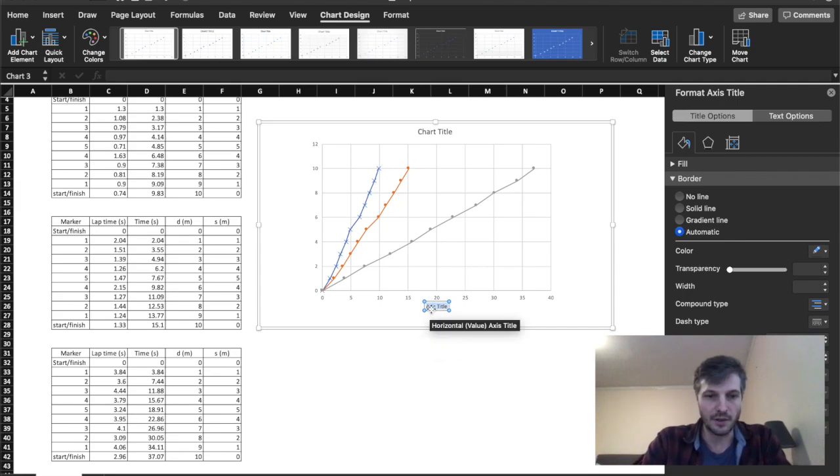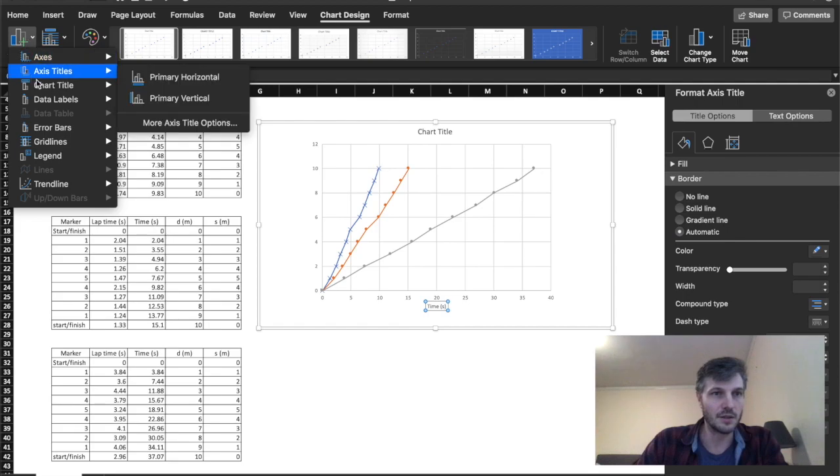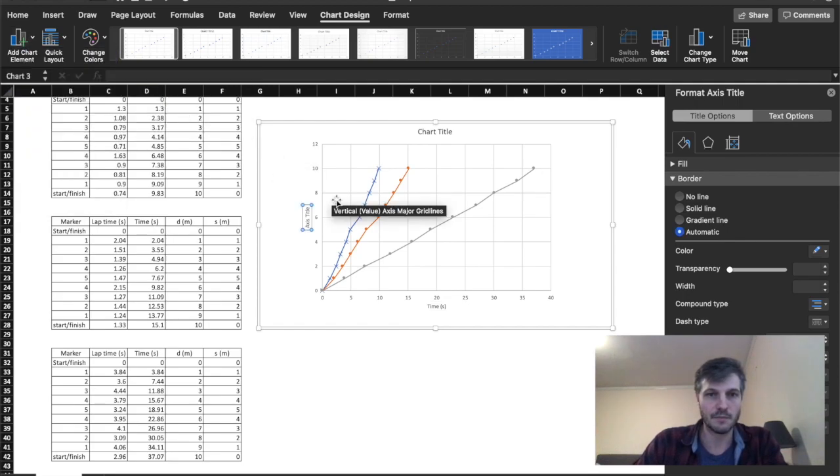That is our time in seconds. Very nice. We can change the size of that just by going to home and changing the size. I'm not going to worry about that for now. I'm going to add our vertical. That is distance in meters.